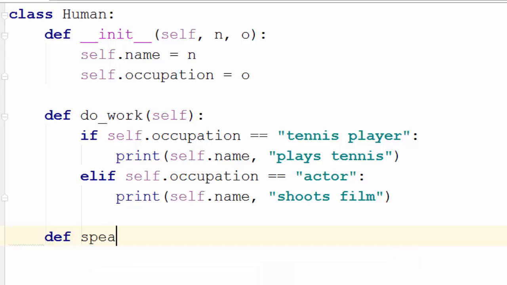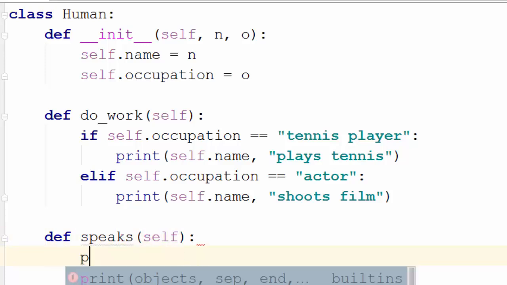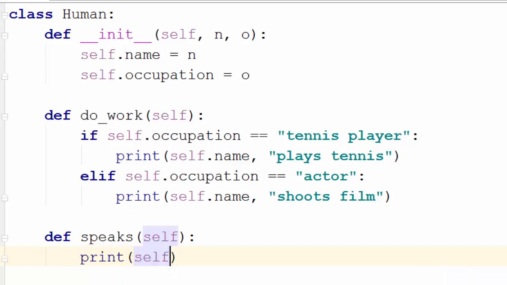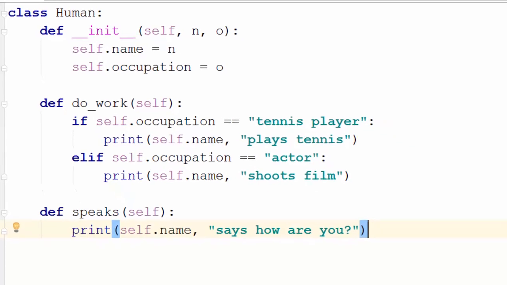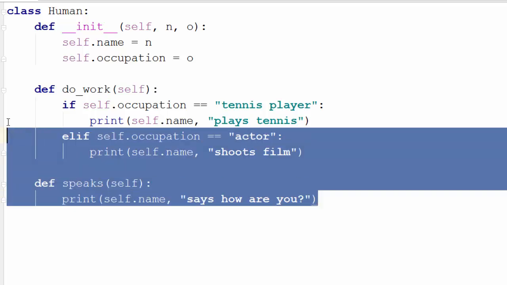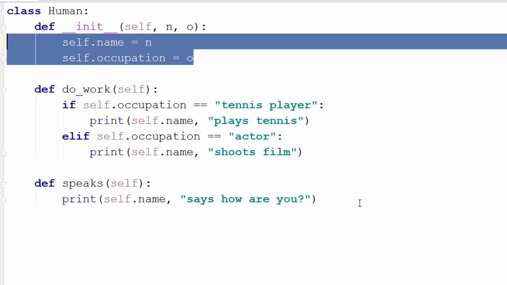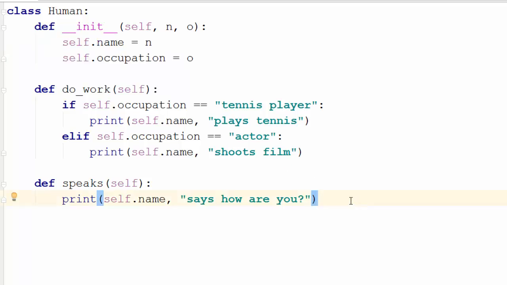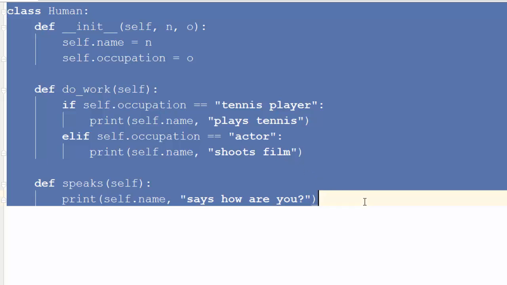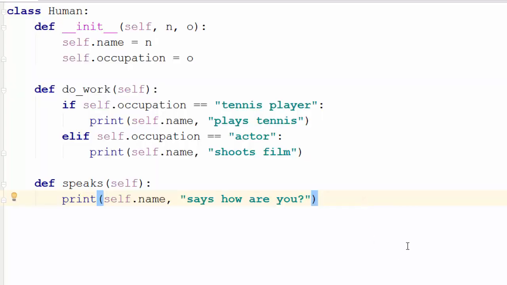Let's write our second method, which is speak. So human being speaks. What does he speak? Well, I will say, just for simplicity, how are you? Okay, so we effectively defined two methods of the class and two properties of the class. So our class definition is complete. So this entire thing is our class definition.